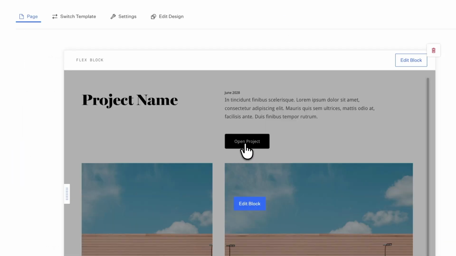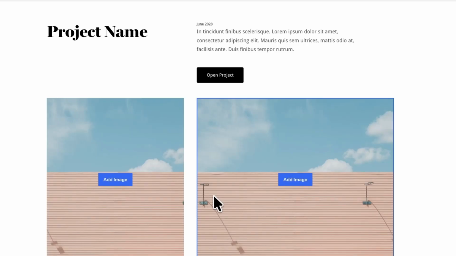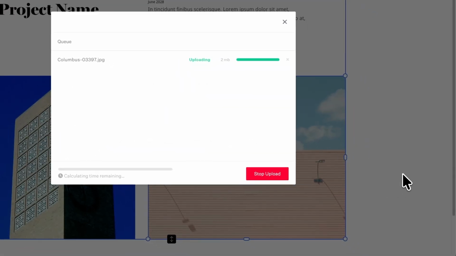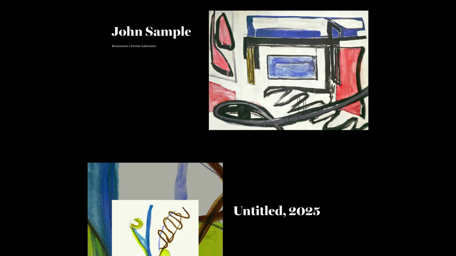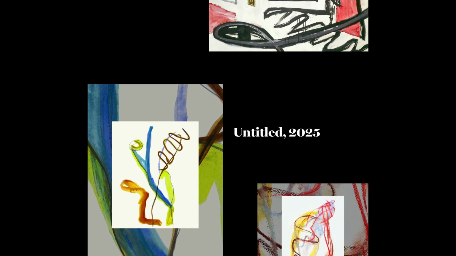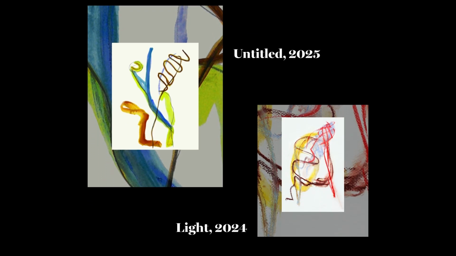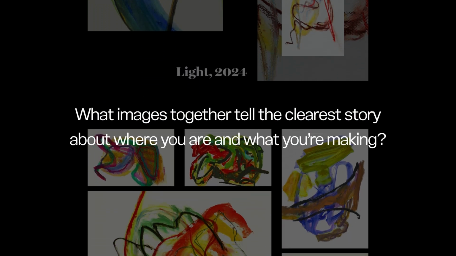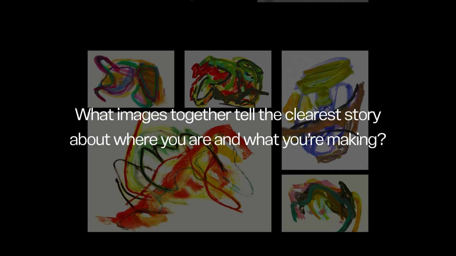Click on your block, click Edit block, then add your images. Upload a selection of your original work and arrange them in the order that best represents your practice. This is less about a greatest hits reel and more like a considered edit. What images together tell the clearest story about where you are and what you're making?